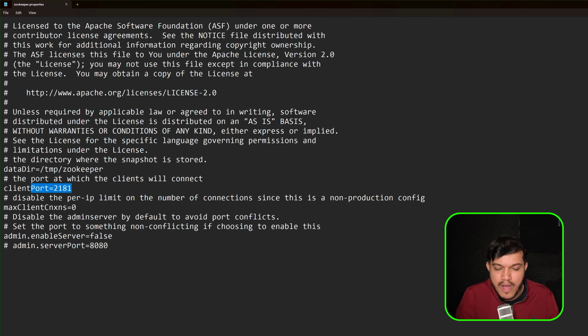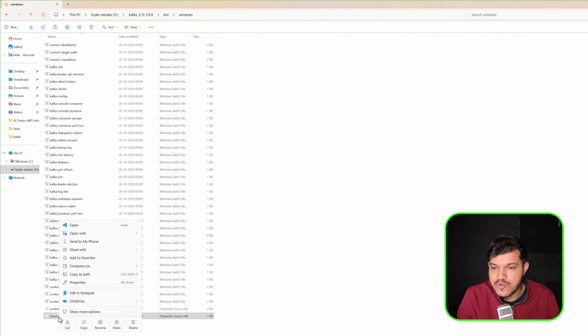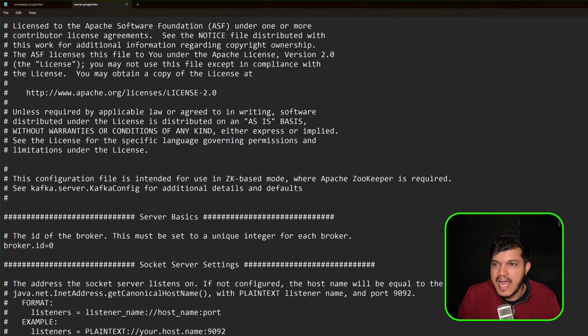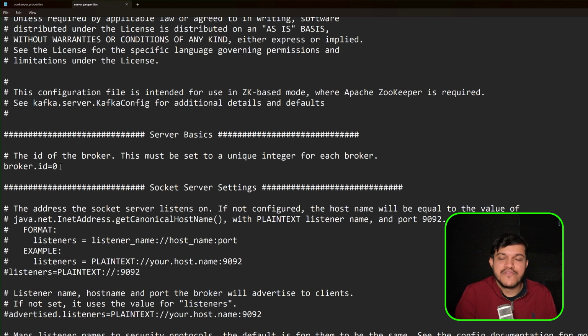Similar to that, we do have one more file which we may have to execute, which is the server.properties. I would like to open this. I'll say here, maybe edit in Notepad, and you can see we do have this. You can see the broker ID number 0. By default, the first Apache Kafka server which you're running will be considered as broker 0, then Apache Kafka broker 1, broker 2. Okay, that's how things work here.